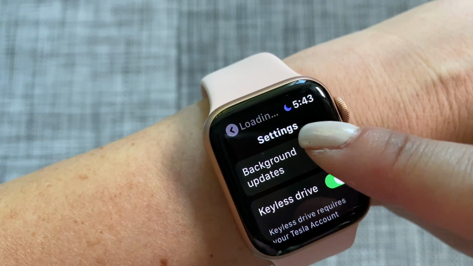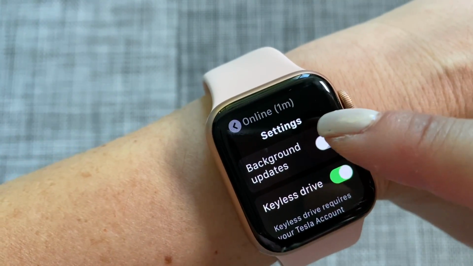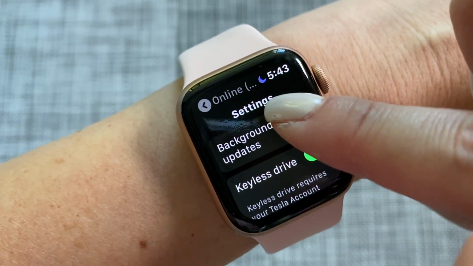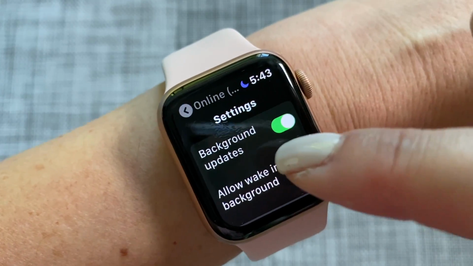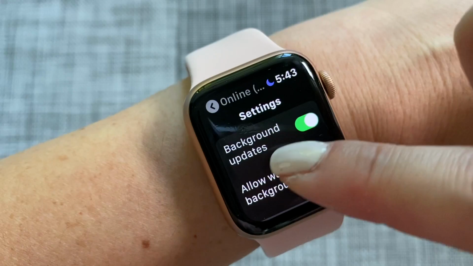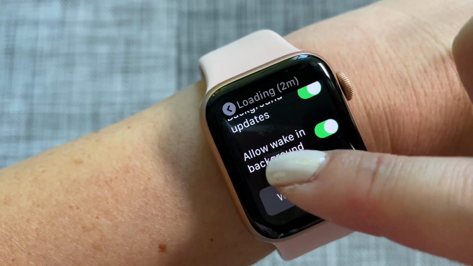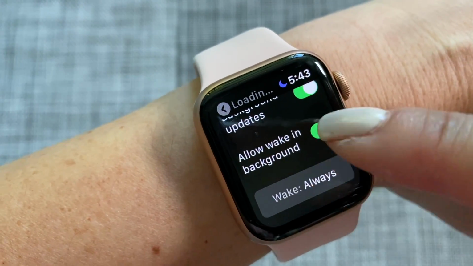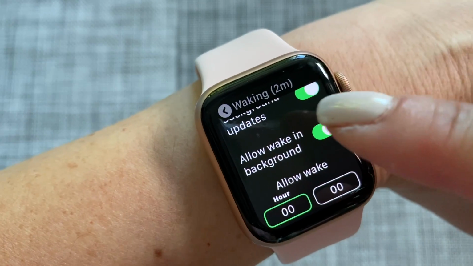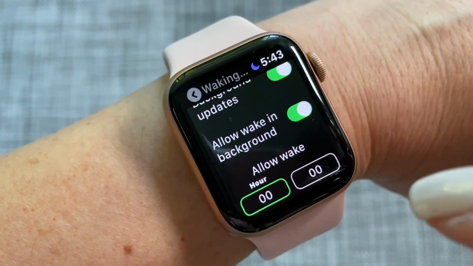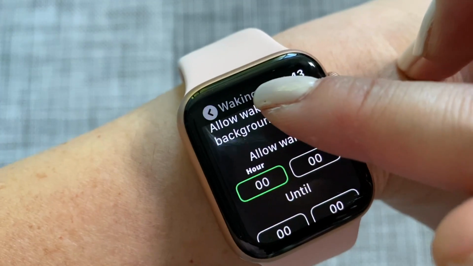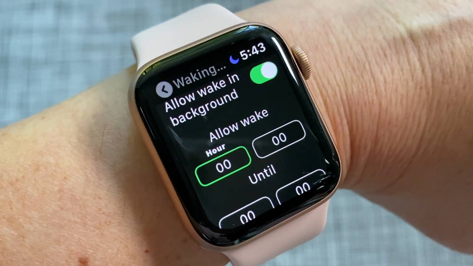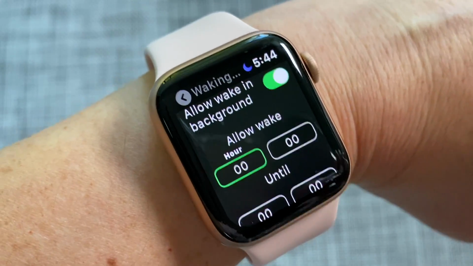And what that does, if this is turned on, is it's going to allow the app to communicate with the car a lot faster than when it's off. So if you have this turned on, the app will pull the car at certain time intervals. So you can allow wake in the background when you're not using this watch app, or you can turn that off. And if you have this set to wake in the background, you can also set the time when you would like this to be awake, and then outside of those hours, the car will go to sleep.